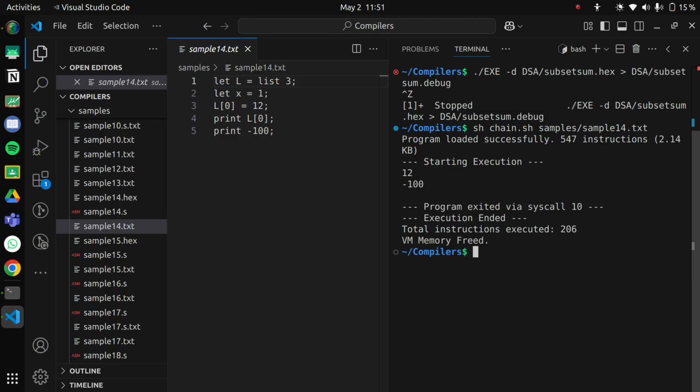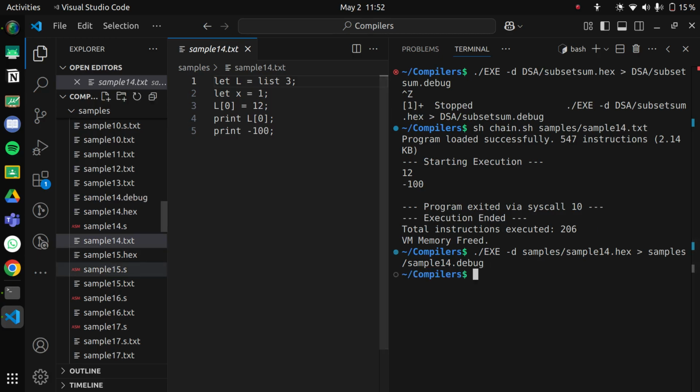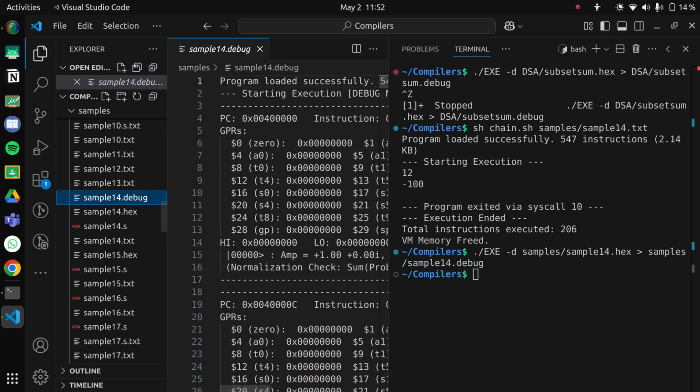And there you go. It did whatever it had to do. Now you have a hex file, you have a .s file, etc. Now debug. So it'll be like exe samples sample 14, and we're going to use the .hex code, and this is going to be in debug mode, and we'll redirect this whole thing to the same folder because I do not want to create a mess. So sample 14.debug, and this happened pretty easily. Okay, so now you have sample 14.debug, which looks like this.